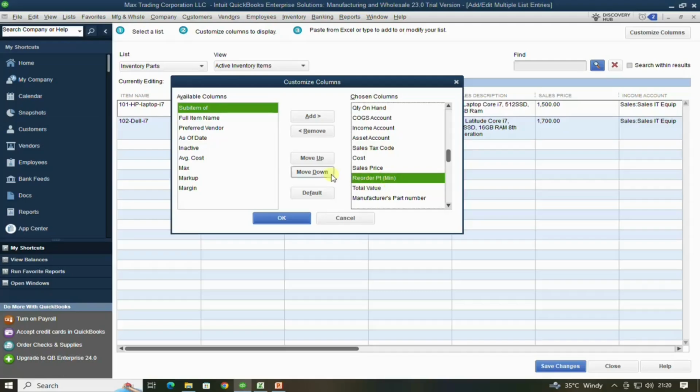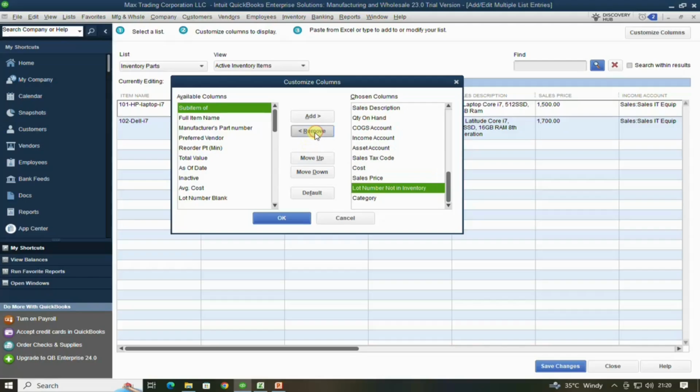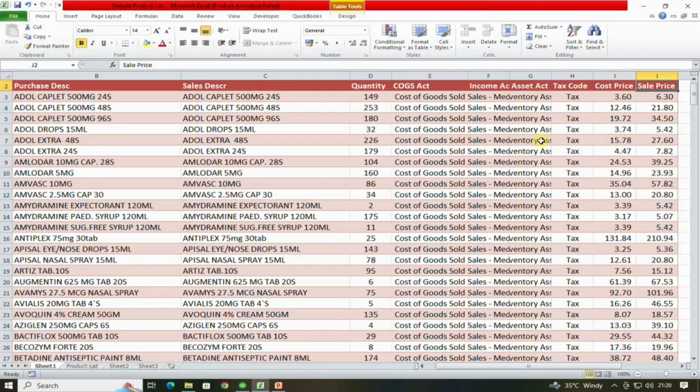Reorder I don't want, remove it. Total value I don't want, remove it. Manufacturer part number I don't want, remove it. Lot number I don't want. Lot number not in inventory, remove. Category, remove. Sale price, after the cost I have the sale price here.